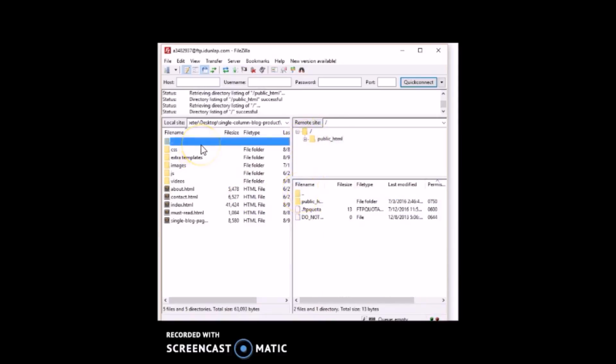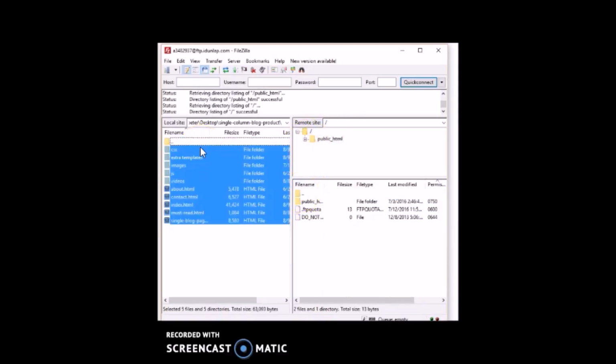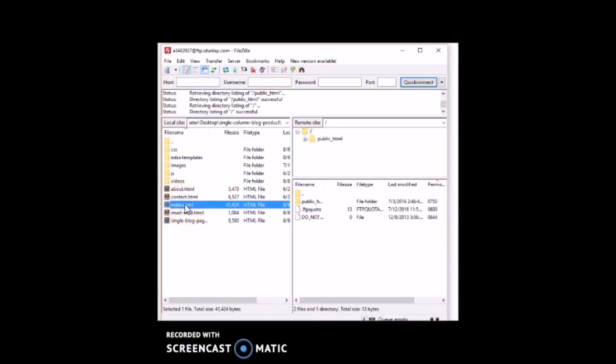basically copy all these and then simply drag them into your folder. Now I don't want to do that right now because I don't want to mess up my files, but that's as simple as that. And then once you drag them in, remember your index page is your home page. So whatever that page is, is going to be your home page.